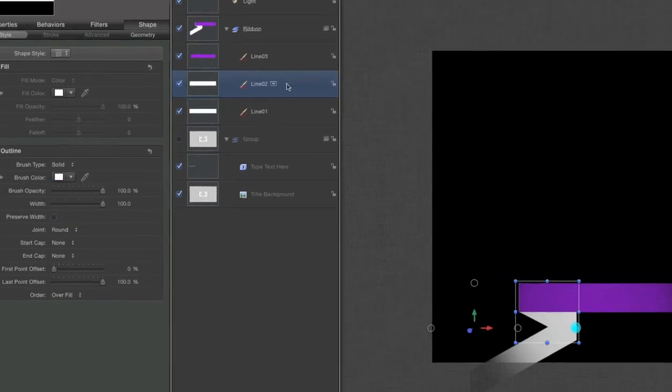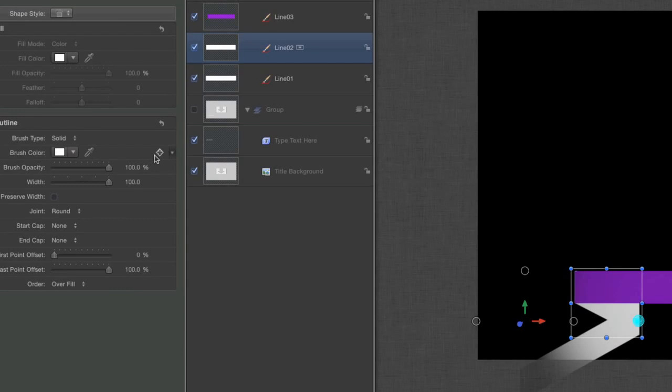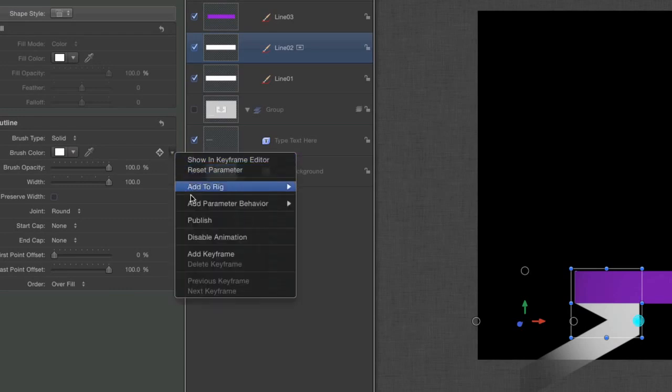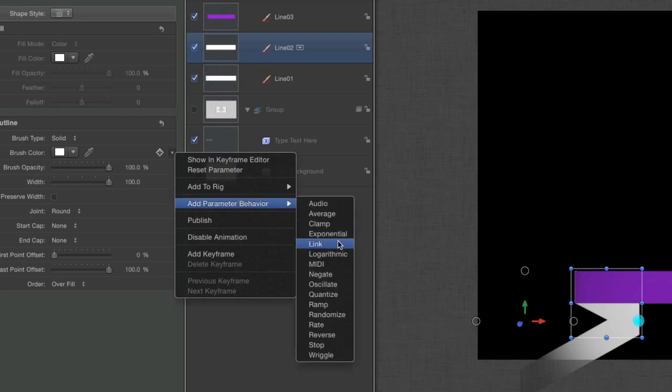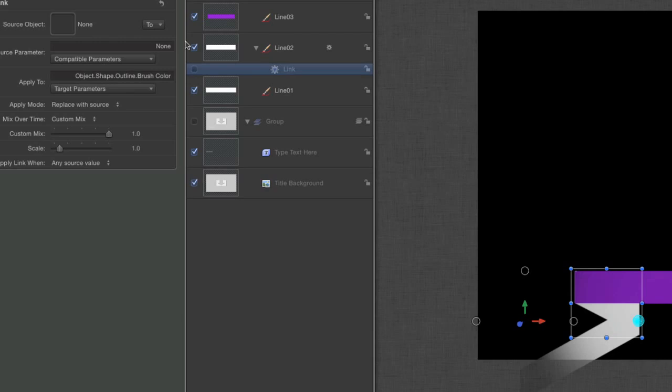Select line 2, and in the Shape tab, click the Animation drop-down menu. That's this little triangle here. And then go to Add Parameter Behavior, Link. Now, in the Behaviors tab, you'll see a Source Object Well. What you do is you grab the line 3 layer and drop it into that well, and presto, it links the color of this layer to the color of the layer inside the source well.